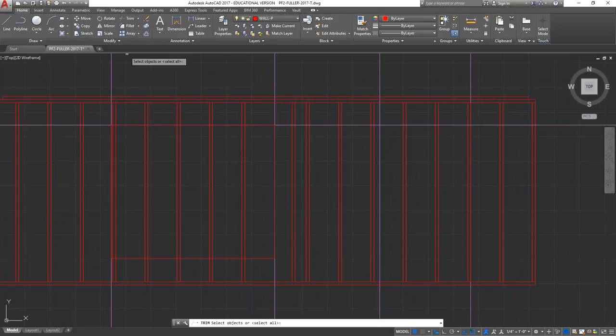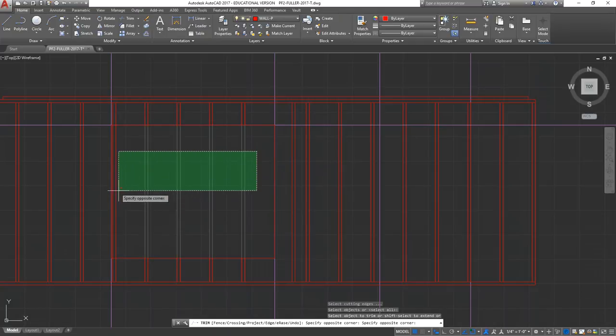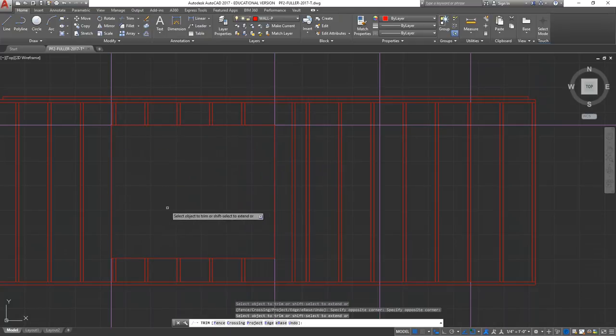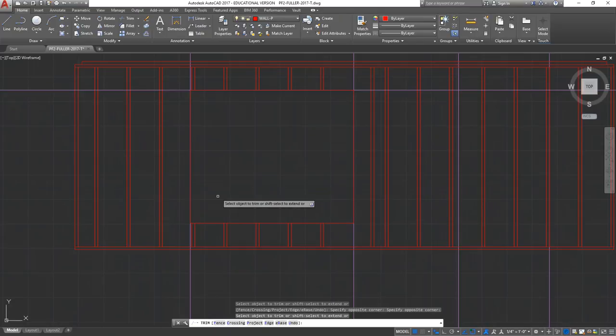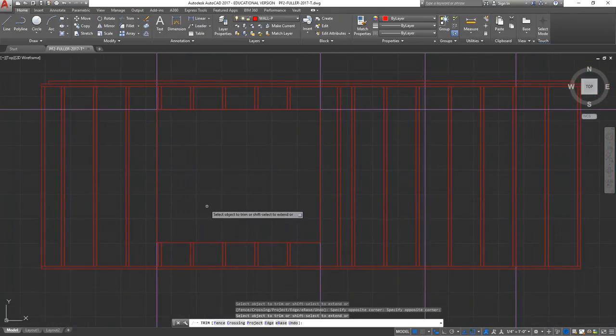So I'm going to click trim, enter to select all points, and then just drag right across here until I get all those studs that are in that window spot. Okay, so now what I need to do is make my header.